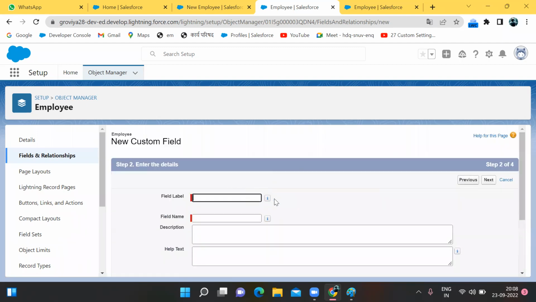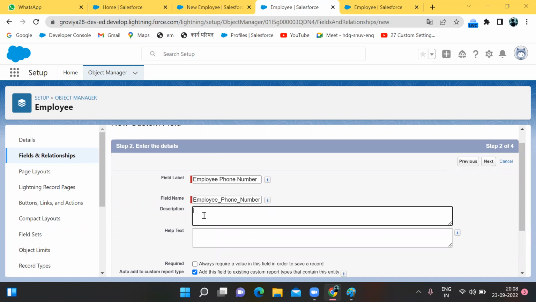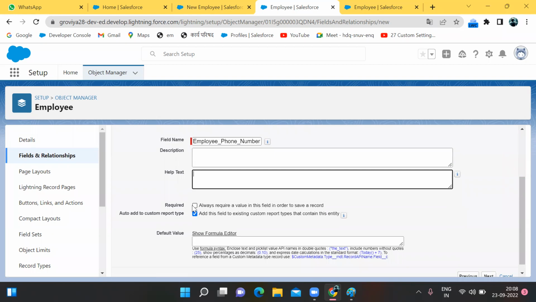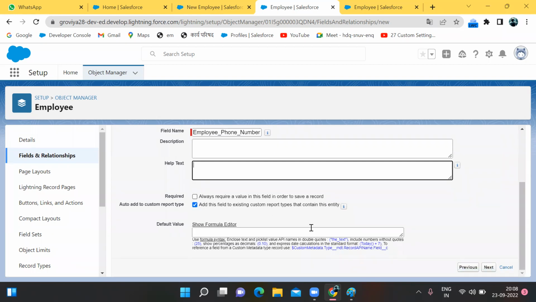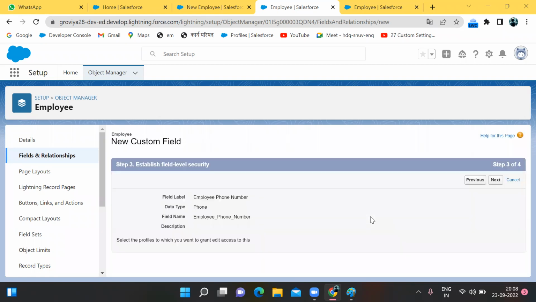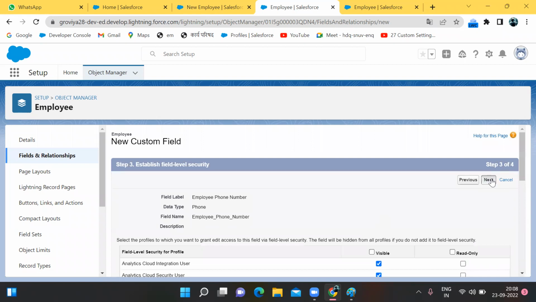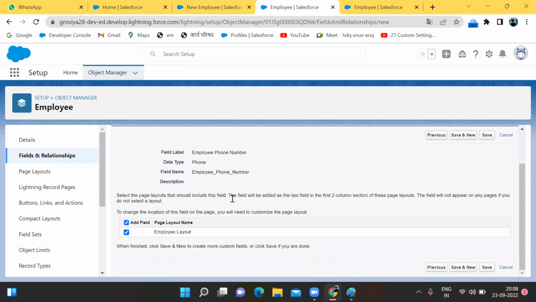For the label name, you can write a label name, and the field name will automatically be created. In description, you can write why you are creating this field. You can write help text. If you want to make it required, you can make it required. Then simply click on next. Visible to system admin, click on next.